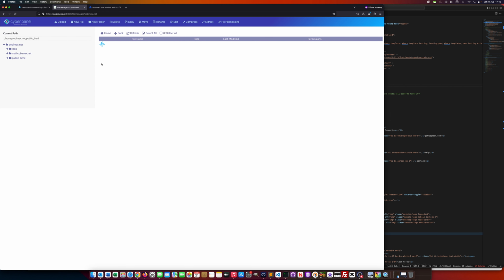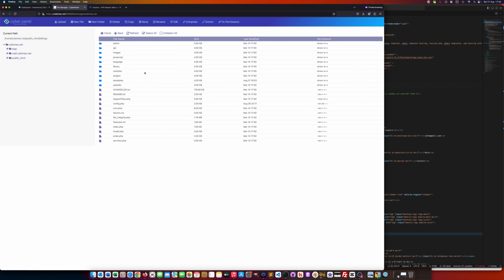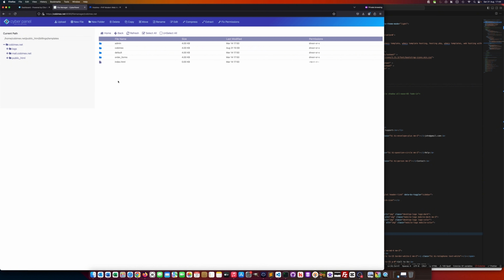If you don't know how to install ClientExec, of course, you will find a lot of videos online, and you can do the same thing for CyberPanel. If you need to install CyberPanel, you can also see there. In my public HTML folder, I created a folder called billings, and that's where I installed my ClientExec. You go into that, you go to template, and you will see that your template will be like this.